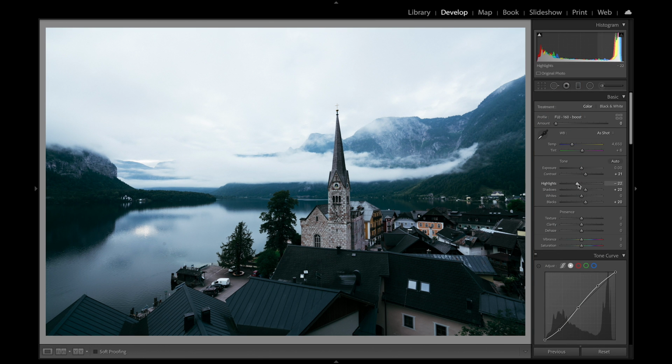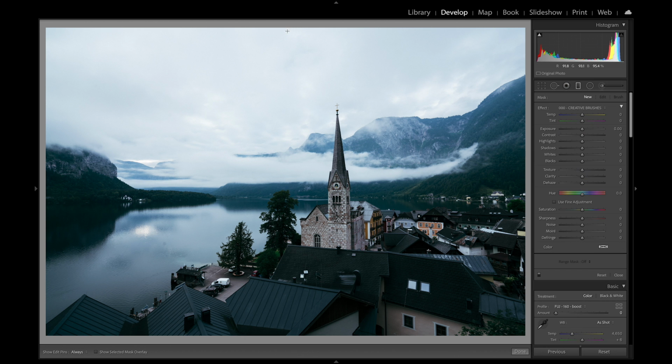Now I'm going to close down this side panel and open this one back up, and let's play with the highlights. I go right about there quite a bit. Boost up the shadows right about there. I'm going to leave these, and one thing I'm going to do is drop a filter just to bring back some of the sky.